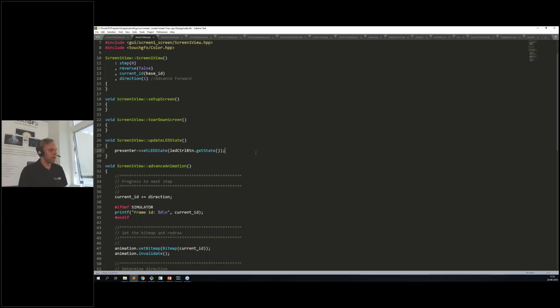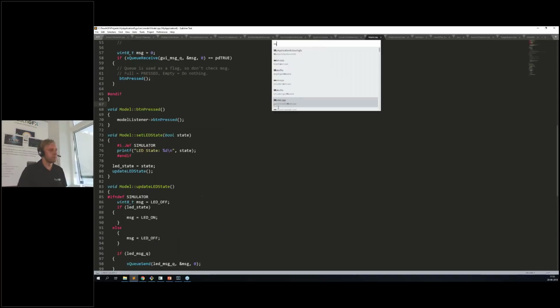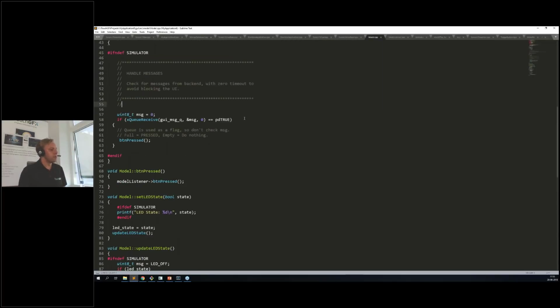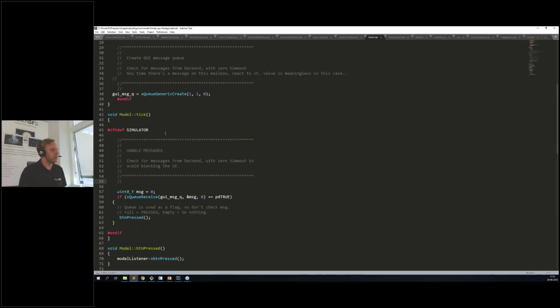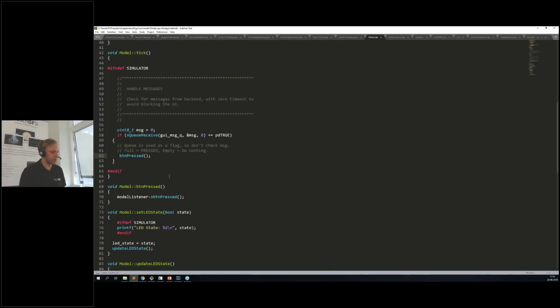Okay, so let's have a look at the model for a second. What happens here? What we talked about before was that the tick method of the model is kind of the heart of the application. It gets ticked based on the synchronization of the LCD, right? And so here, instead of doing our sampling, we're going to be talking to some FreeRTOS message queues. And I'll be getting into that as well.